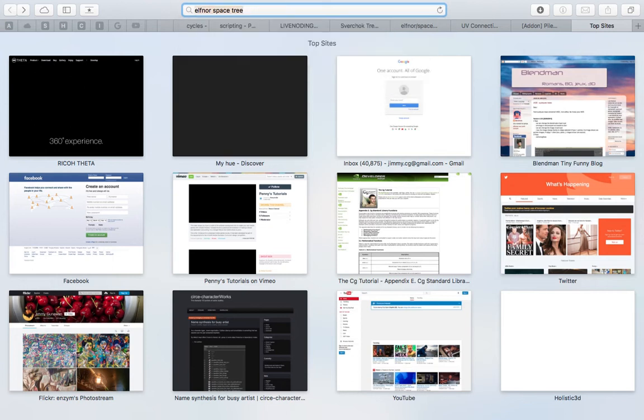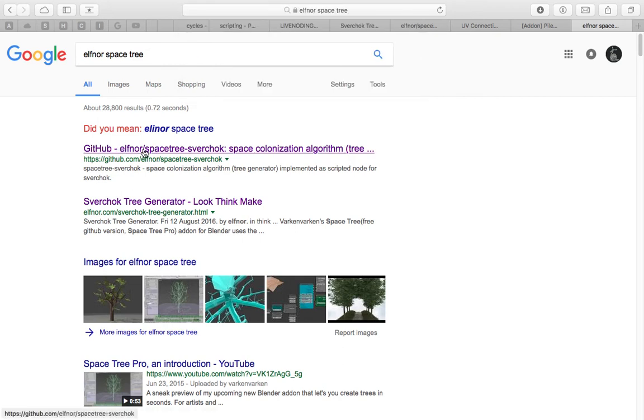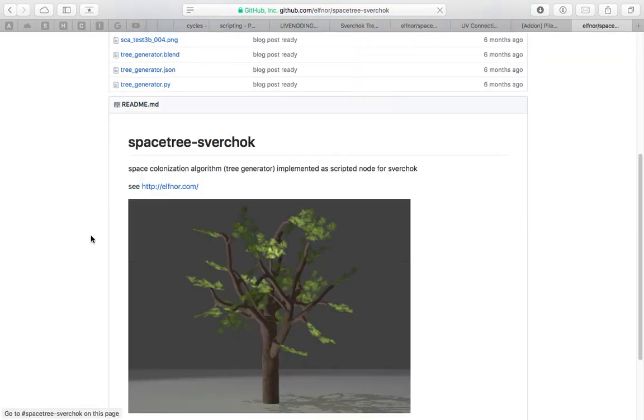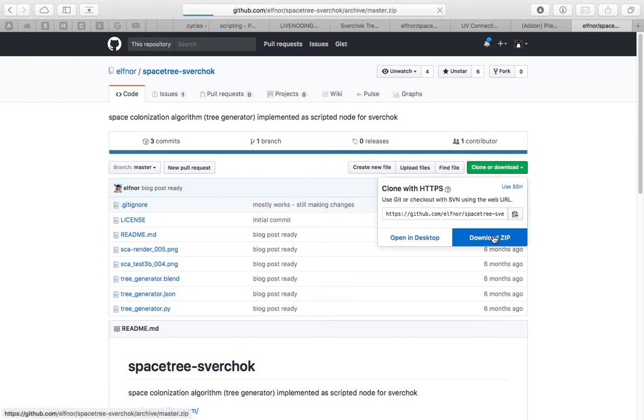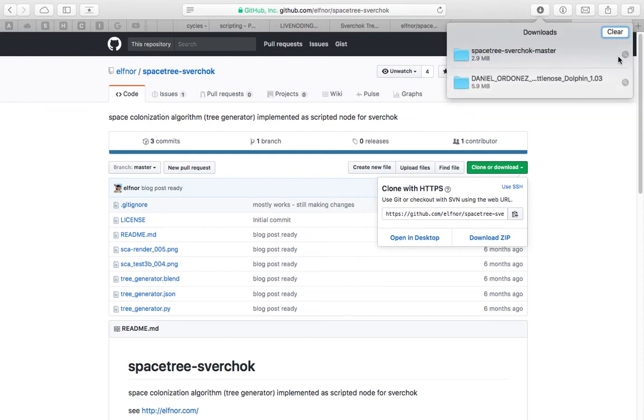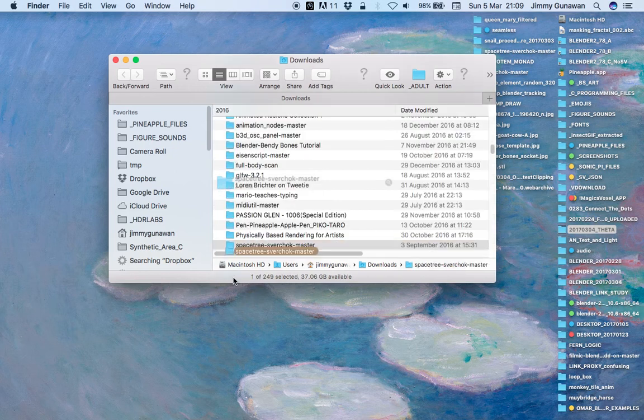We know that we have this space tree algorithm that Elfnor made at some point. It's this one, from her GitHub. She also blogged about this script at some point. You basically just download the zip, take a look, and then load it inside Sverchok as a script node. Let me just copy that onto the desktop, and there you go.